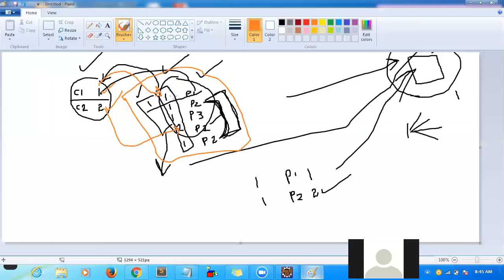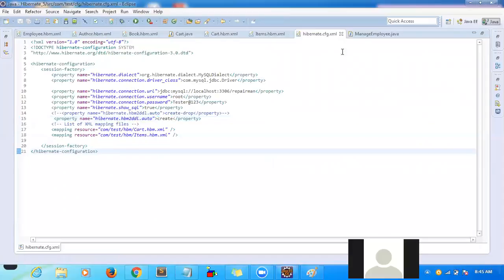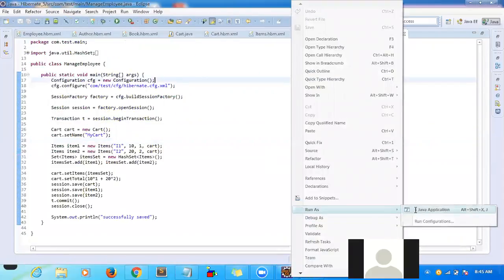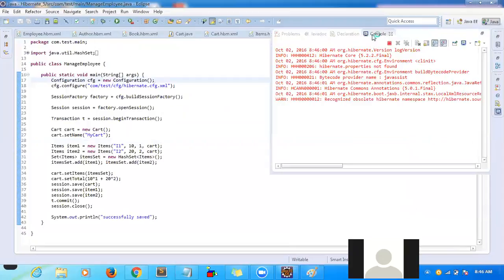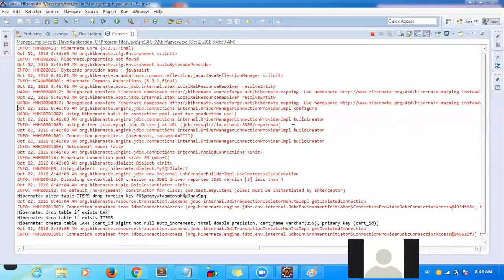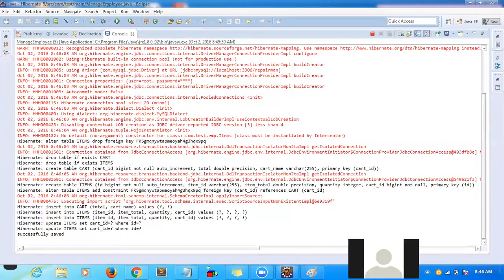So these are the foreign keys, right? They refer to different tables, so we can see the foreign key generation and all. That's why I changed it. I want to create fresh tables. Let me run it. Now you can see more tables are generated. First, see there, the items table is being dropped.